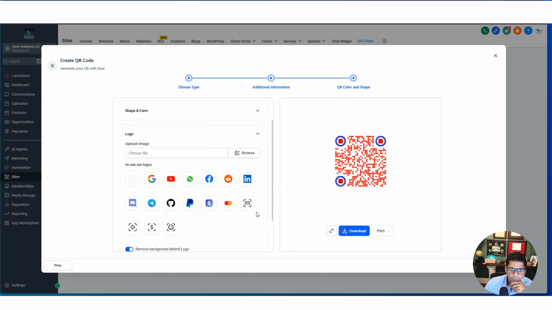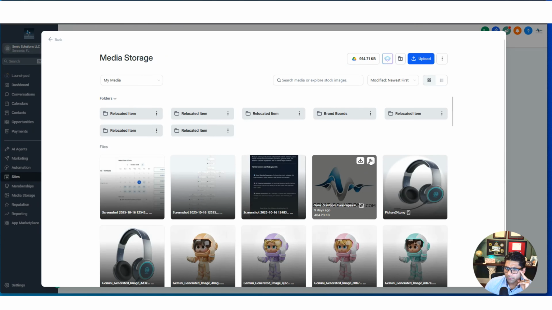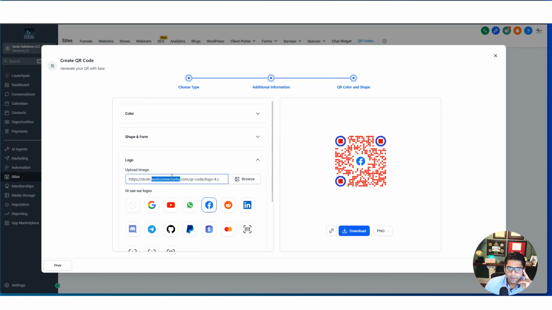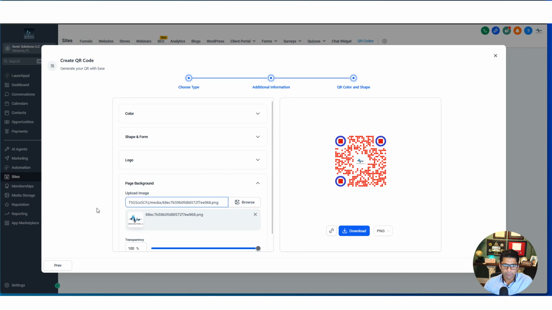And then the logo, we can put a logo right in the middle. So we can get our own logo. You go to browse, take a look at the logo that you like, click the three dots, grab the link of this, close that, hit back, and then paste that right in here. And there it is, our little logo in the middle. And then page background, you can have a logo in the background as well. Let's go and put that same logo, and there it is.